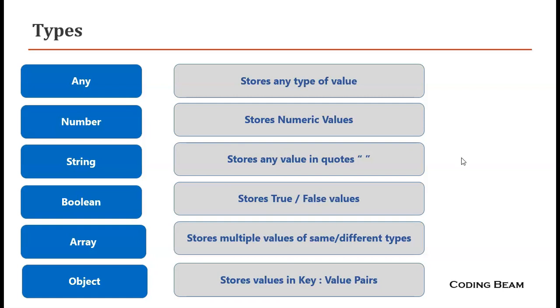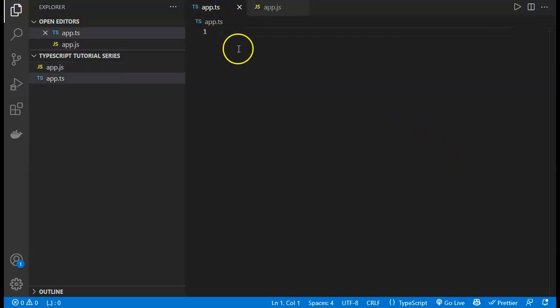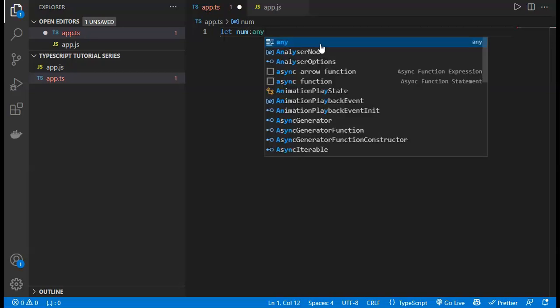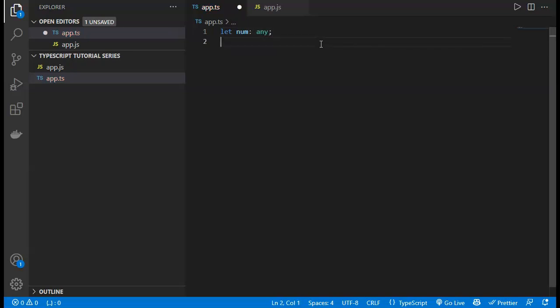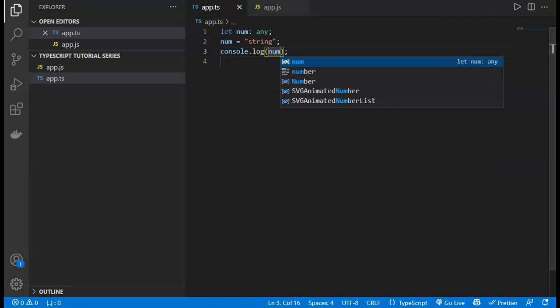So let's see the demo of it. If I go to Visual Studio Code, now I am in the app.ts file. If I define a type as any, like let, and the variable name will be num and the type will be any. If I define the type as any, and store a value like num equals a string, it will be stored in a string format. If I now console.log the number, it will be a string.